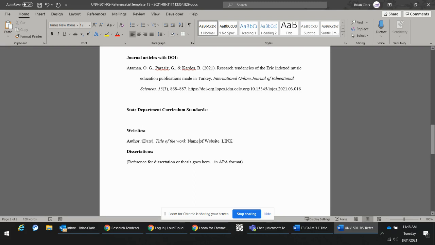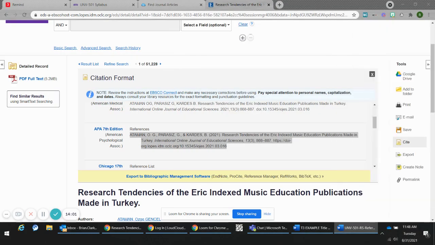The reason why is because if your author and your name of the website are the same, then we simply omit the name of the website. If you have a separate author from the name of the website, then we will still need to include the name of the website. So let's go find a website.